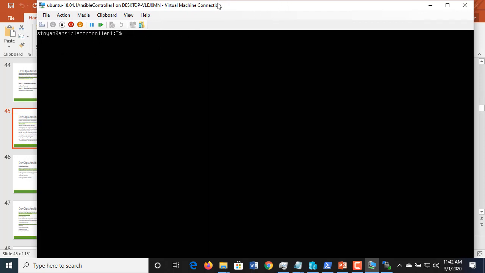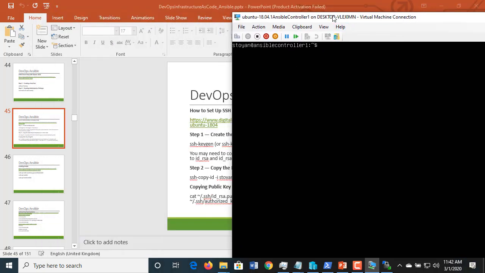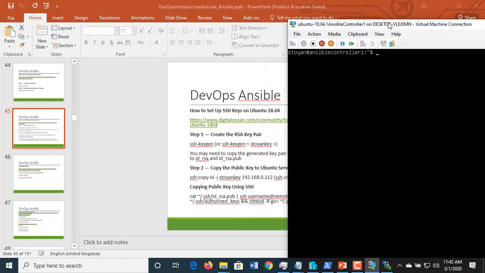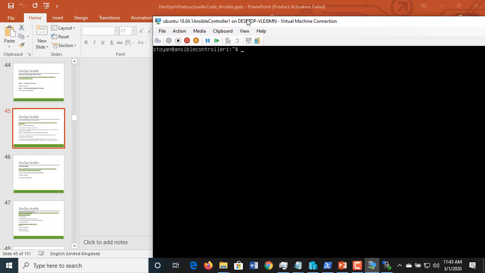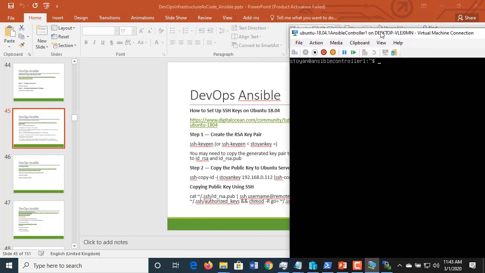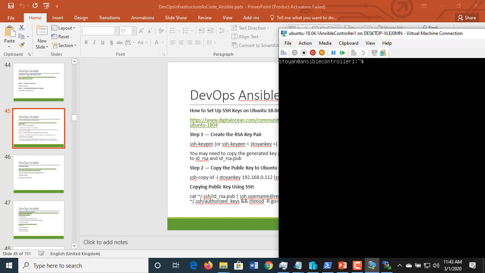Clear. As you can see, I'm improvising right now. I don't have a list of things to do one after another. I just rely on the video to keep the sequence of things. ssh-keygen again. I hope that at least I have ssh-keygen. Let me try this.